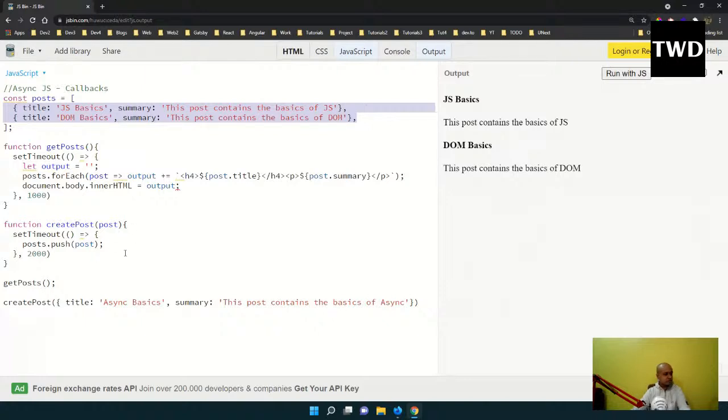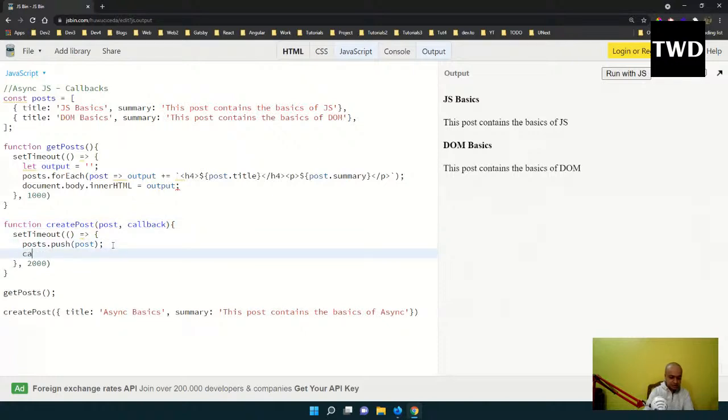So we will solve it with a callback by not calling the get post like this. So I come here and have a name callback. It is not required that I should name it a callback, but I am naming it a callback here, and I am calling this callback like this. Callback is actually a function, so that's why I'm passing the function reference and then calling it.